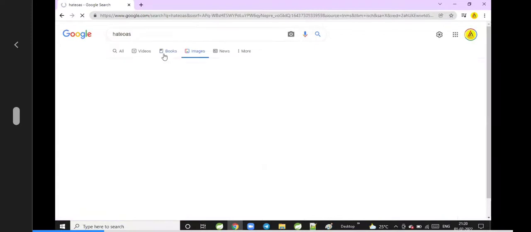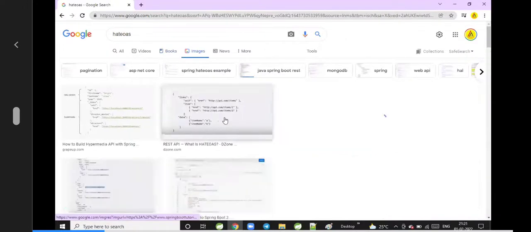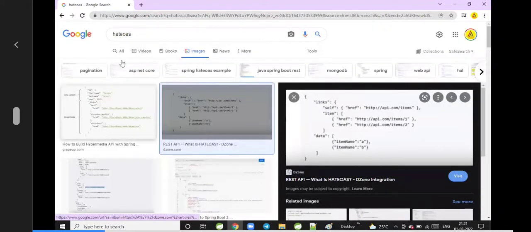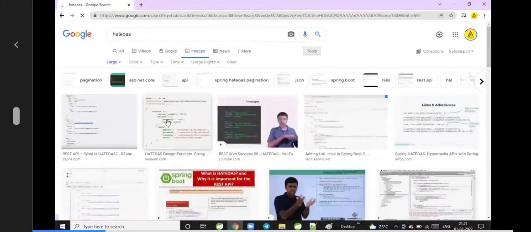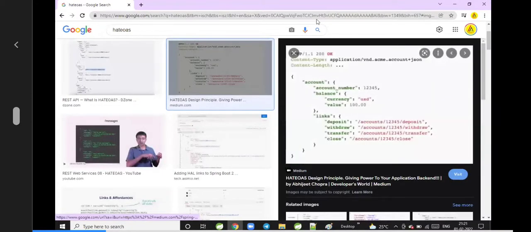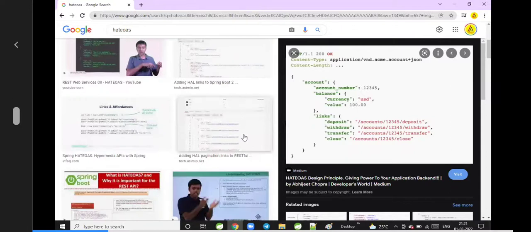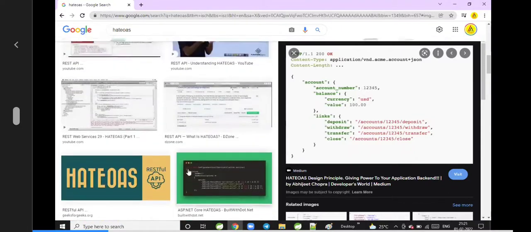Now, see the image of HATEOAS, what HATEOAS is saying. Look at this image, guys. What it is saying is that whenever we send a request to the server, it gives the response. Do you have only a response, or do you have some hyperlinks also in the response?